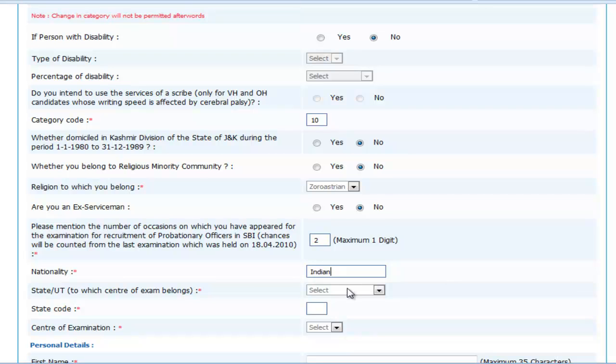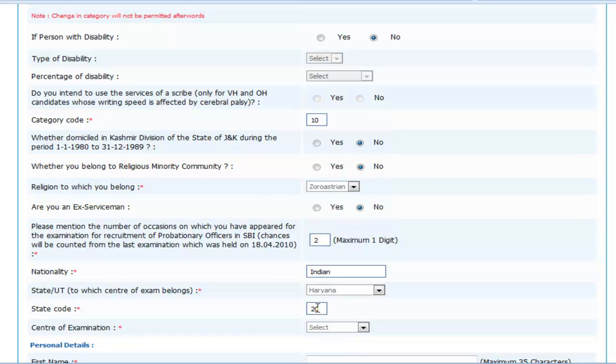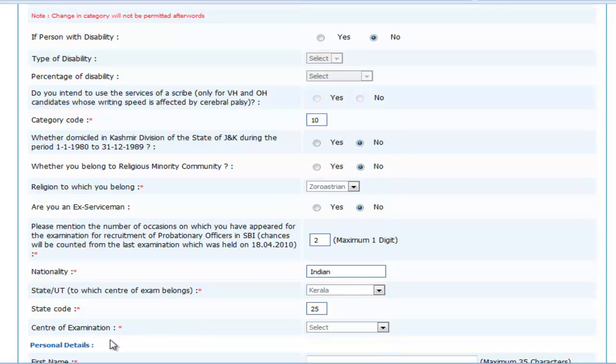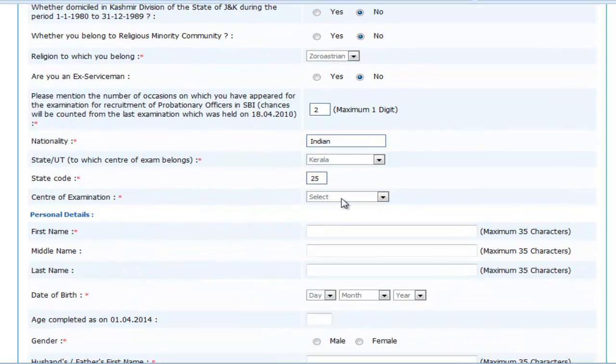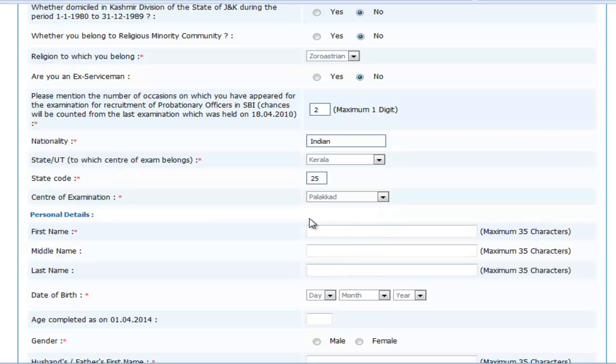Now select the state or UT you want as the center of your examination. For example, if you are appearing from Haryana, see, again, the state code will automatically be filled depending upon what state or UT you are choosing. Similarly, for the center of examination, since we've taken Kerala, these are the centers of examination available in the state of Kerala. So you can choose any one depending upon where you're applying.